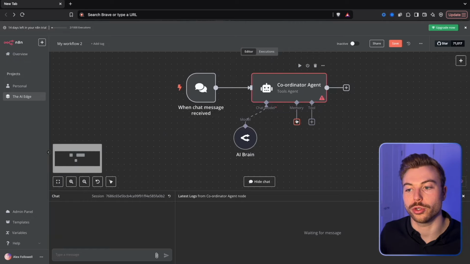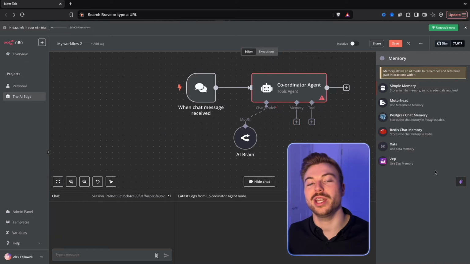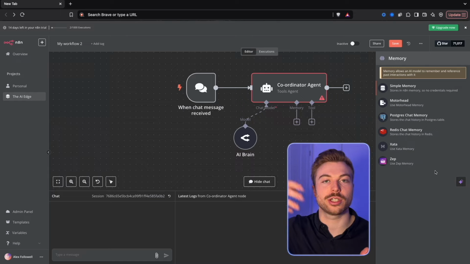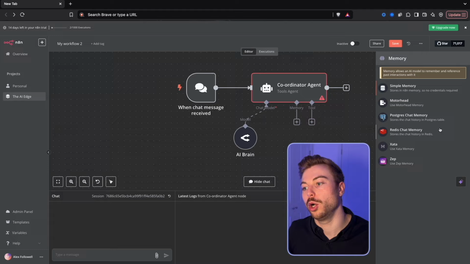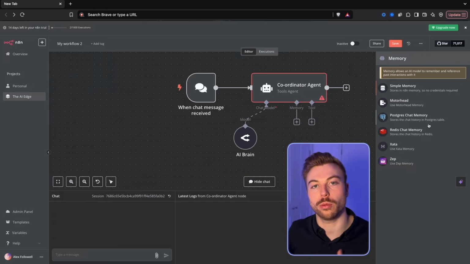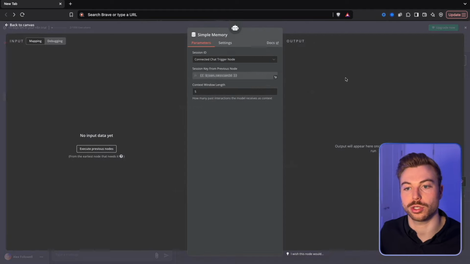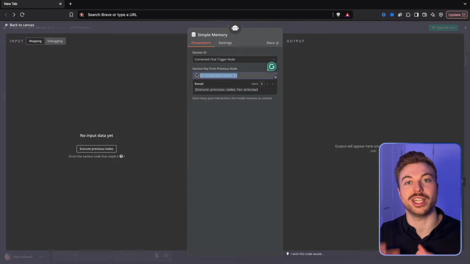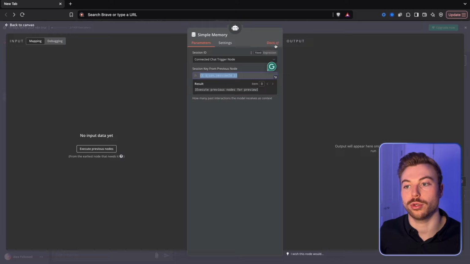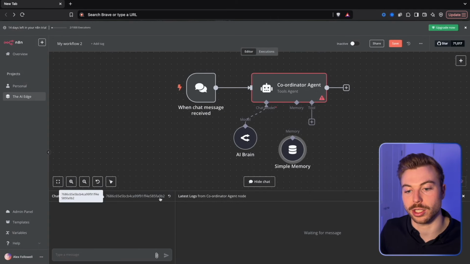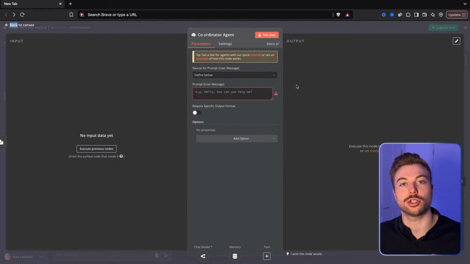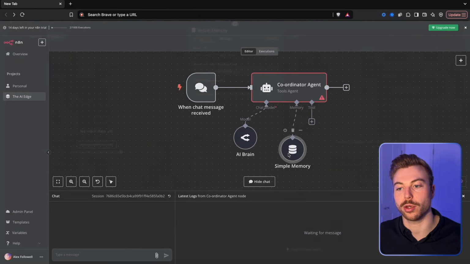We can come through and do our memory as well. This will be basically how many of the previous chats it will be able to leverage in that conversation if we do simple memory, or we'll be able to do lots of more complex stuff with some of these other integrations as well. What this will do is use the ID from that chat that we're going through. In the bottom right hand corner, that would be this session ID, ending in 0B2, basically just to know that's the conversation that's been going through.